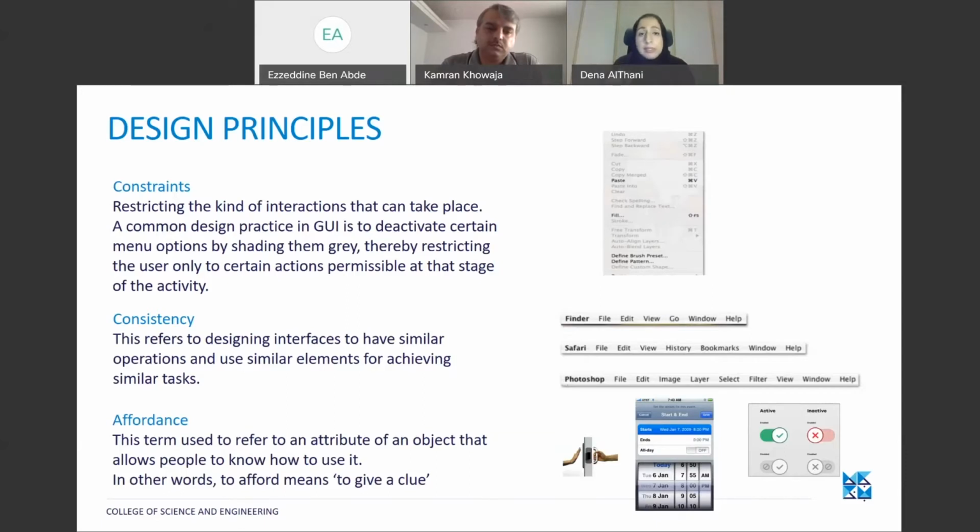And that's basically your task as a designer: to design an object that the user has a clue how to operate without needing to read a manual or a set of instructions, or having instruction from a more experienced user.